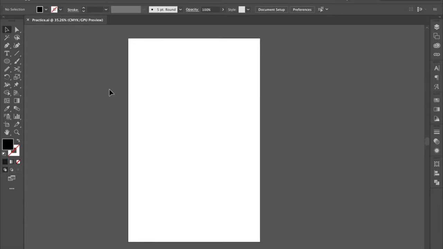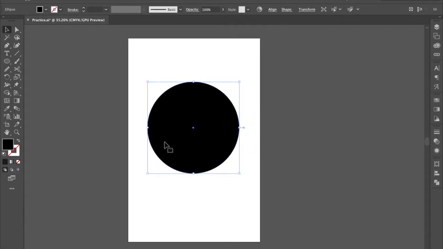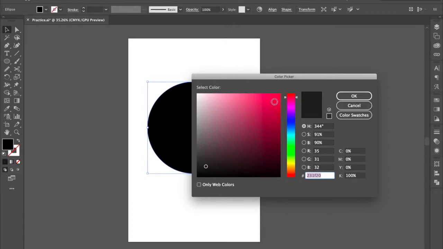So the first couple in the tools panel are the selection tool and the direct selection tool. And they have different functions. In order to use them, I need to make a shape quickly. So I've made a black circle. I'm going to make it pink.